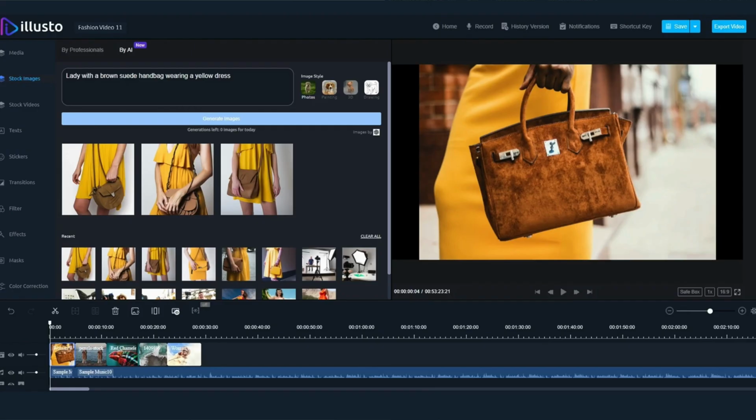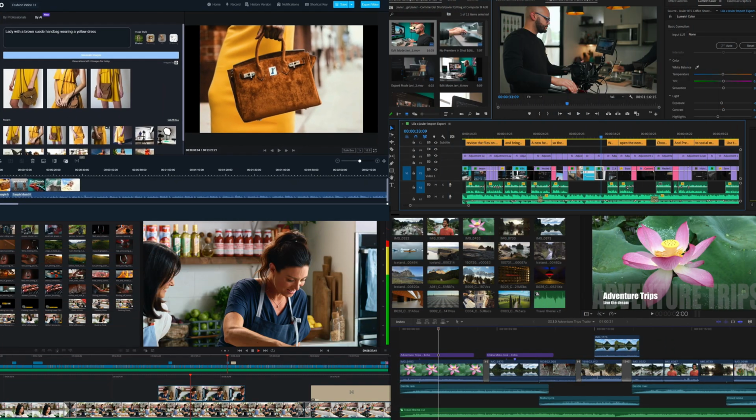Hey guys, today I'm going to show you how to use Illusto. Illusto is a cloud-based video editor, but what really caught my eye about Illusto is that it looks so much like pro editing apps like Premiere Pro, Final Cut Pro, or DaVinci Resolve. But what makes Illusto so different from those pro apps is that it's designed for noob editors. It's got a really simple drag and drop workflow that anyone can make a video in just minutes.